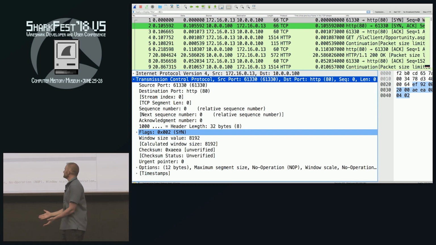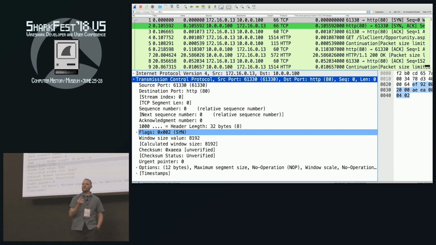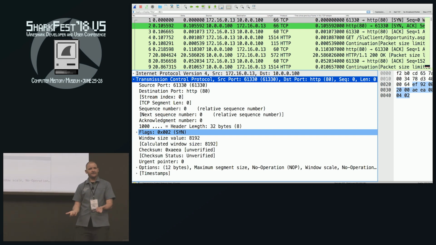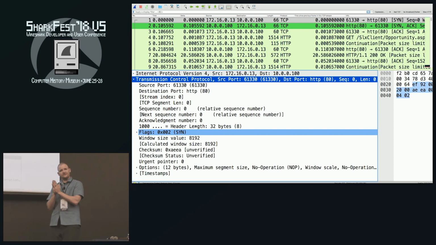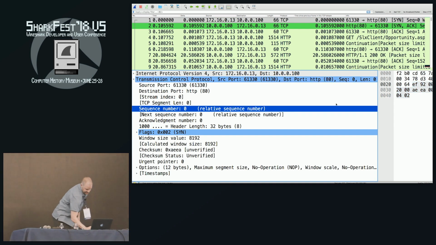TCP segment length. How much data is in this packet that I'm sending? As we see, none. Sequence number, 0. We're going to talk about sequence numbers and how they work. But basically, what Wireshark does is it will start this sequence number off at 0 for me. If I select that field, let me go to sequence number. I'm going to come over here to my hex.